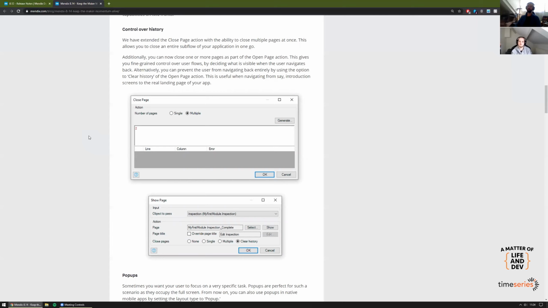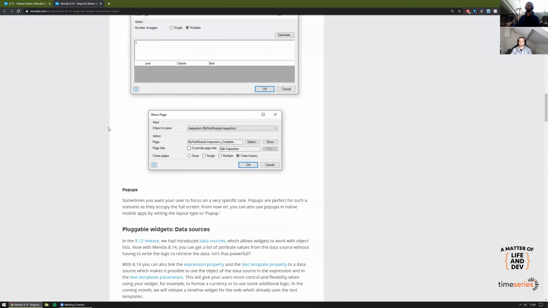Because you obviously have the back button. You want control over that. Alternatively, you can prevent the user from navigating back entirely by using the option to clear history of the open page action. That's cool. That is really cool. And one thing that's also new in native apps is that you can now use pop-ups.